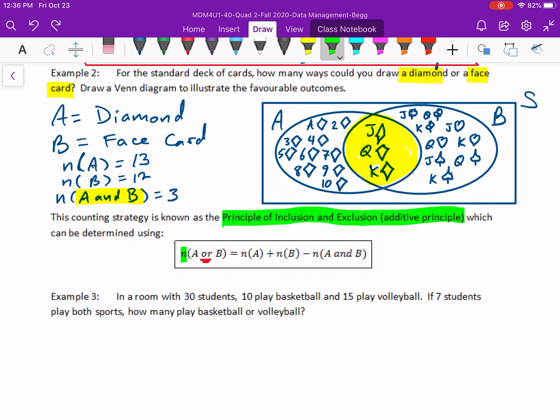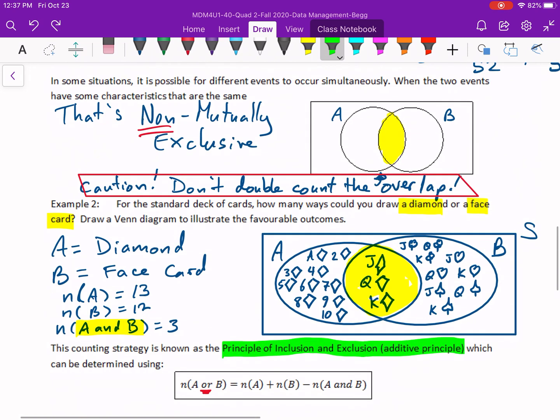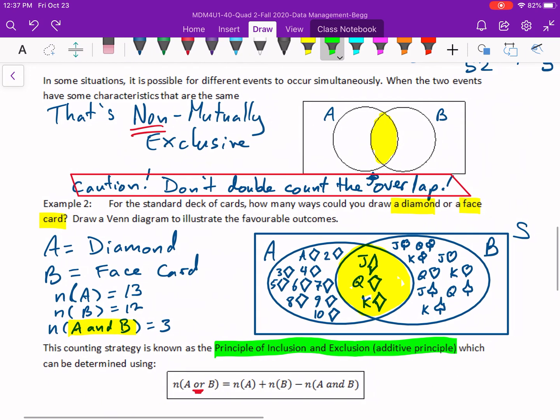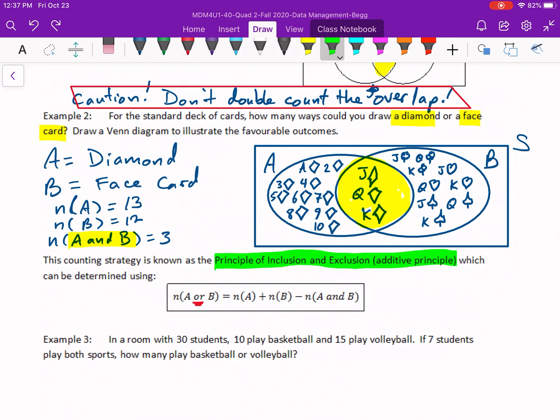We're going to see a probability thing associated with this in a minute, but we're using N just for the number. So I want to know the total number of A or B, in this case, total number of diamonds or face cards. It's the total number of diamonds plus the total number of face cards minus the overlap, right? Because remember what I said about caution, don't count the overlap? What happens if we just add them both together is we end up counting those 3 diamonds, the Jack of Diamonds, Queen of Diamonds, and King of Diamonds, twice. That's why we subtract here, because that'll take away that double counting.